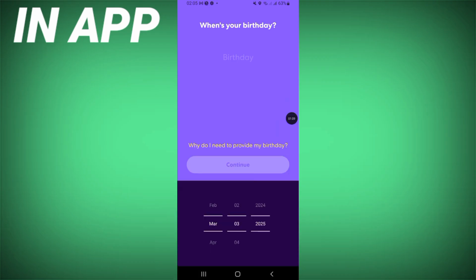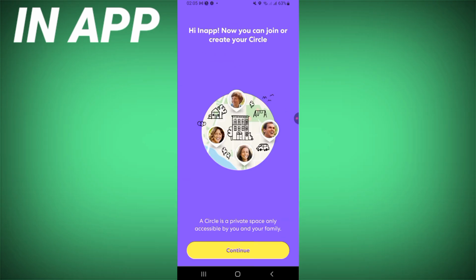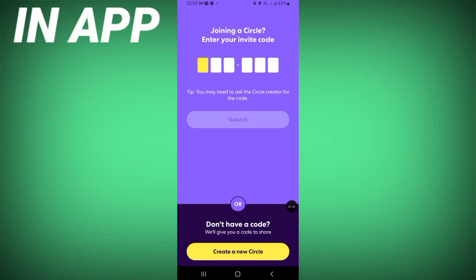Right now I have to add my birthday. I will just use it randomly just to show you guys. Click Continue. If you want, here, just click Continue again.